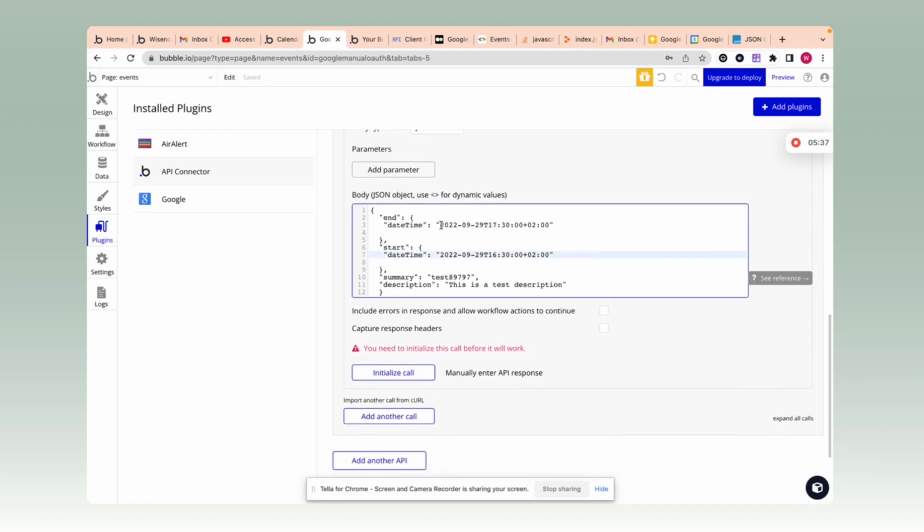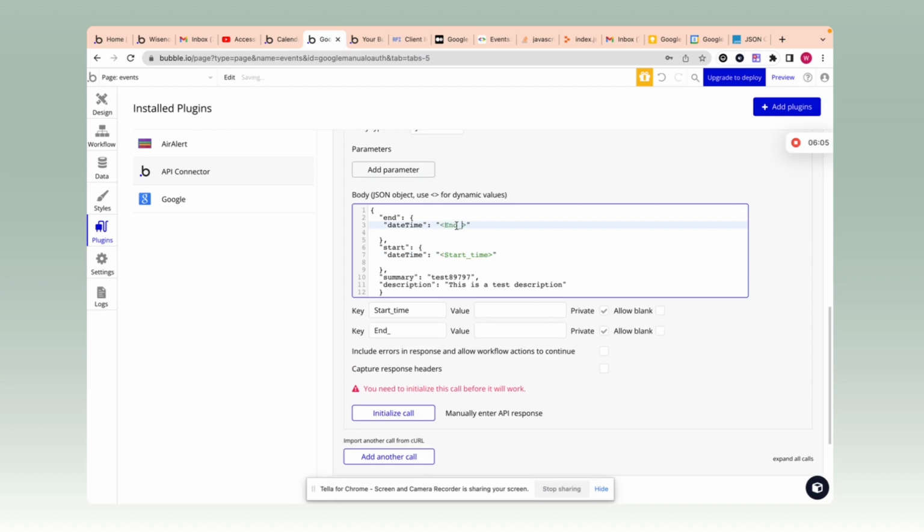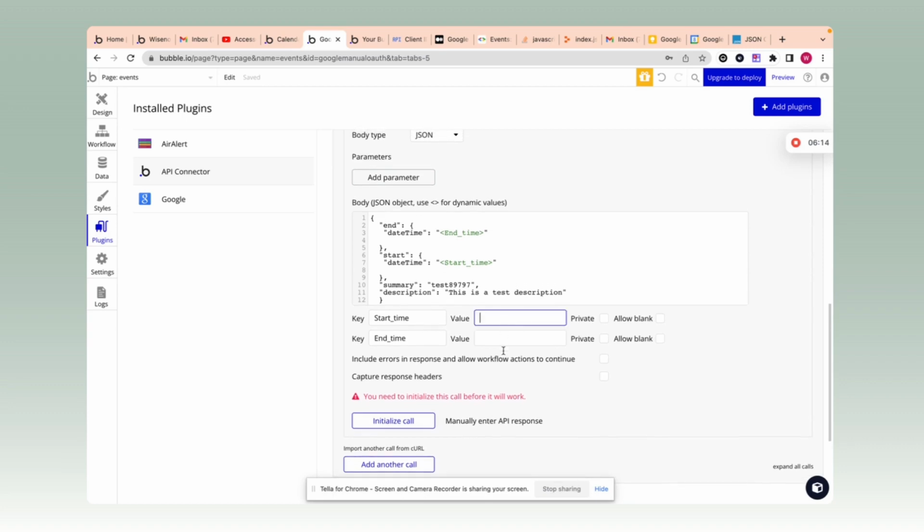Awesome. Okay, so now let's add a dynamic date and time for the start and end time. For the start time, let's put these, I don't know what these are called, but whatever they are, you see this opened up a key value on the bottom, and that's how we can dynamically add in the value from Bubble. So let's call this start time. And let's call this end time. Make sure they're in brackets. That's really important. All right, awesome. And then let's uncheck these as private so that we can actually enter data into these values.